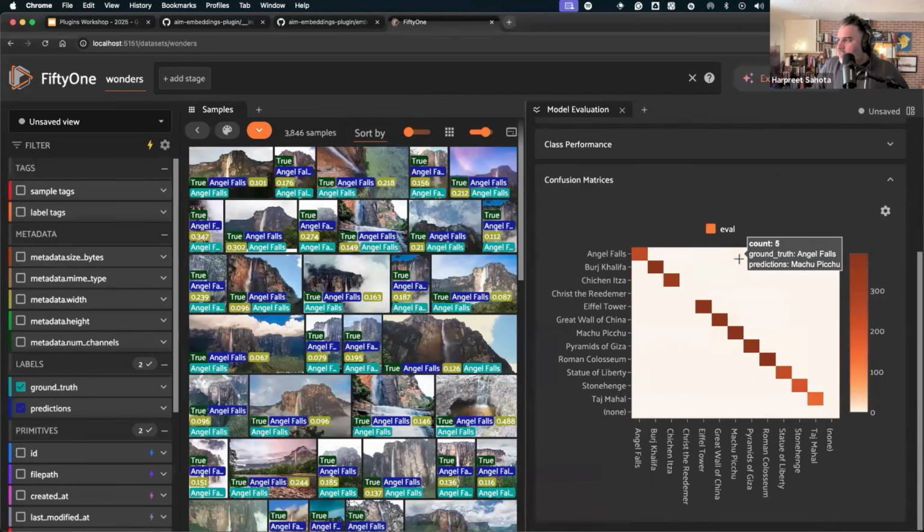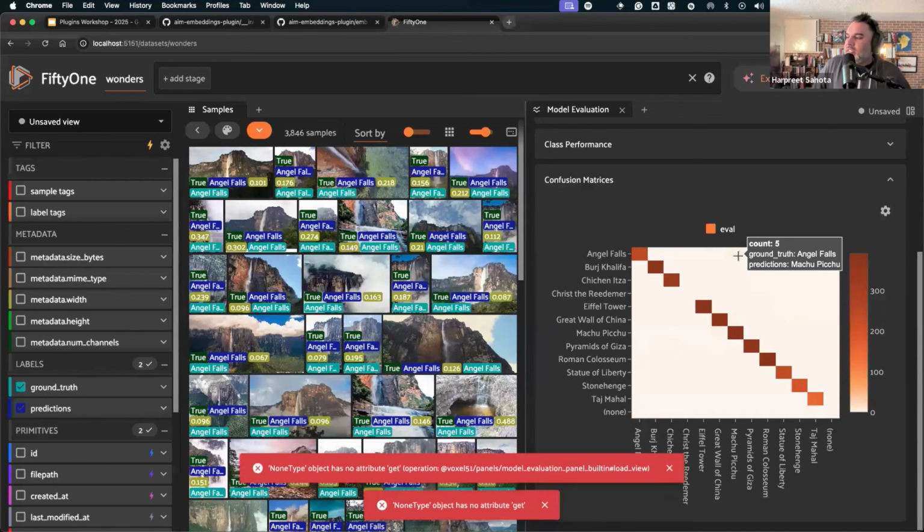You can see there's not too many values on the off diagonal, but right here, ever so lightly, it looks like the model is confusing some Angel Falls with Machu Picchu. Why? Let's take a look at that. You can click down on that.